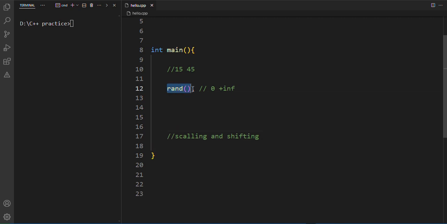Now, because this function returns a number up to infinity, we need to scale it down, cap it to a limit. We need to have a limit to this function. How do we limit this function? We simply use the modulus operator. With the modulus operator, let's say we do modulus 46. Now, this modulus operator is going to be capping the return value of the rand function to 45. So this formula here would generate a random number between 0 and 45.